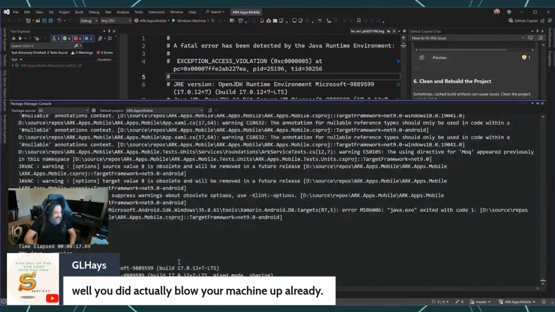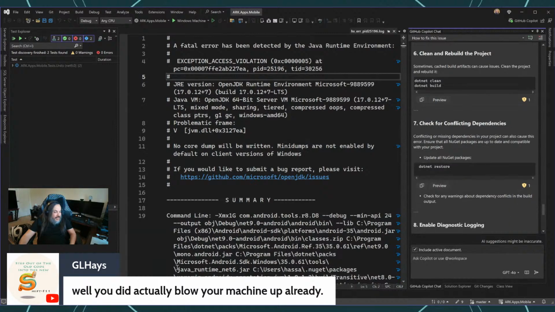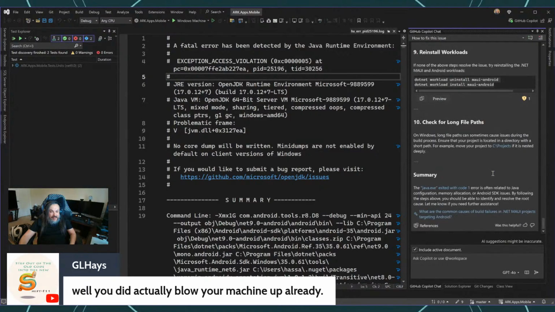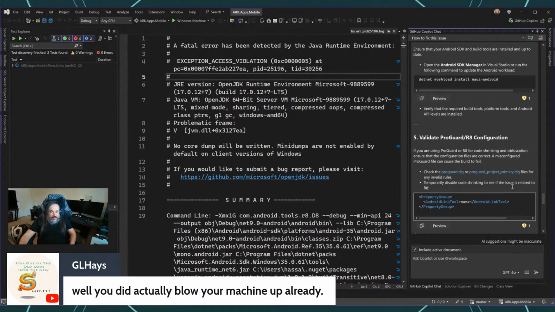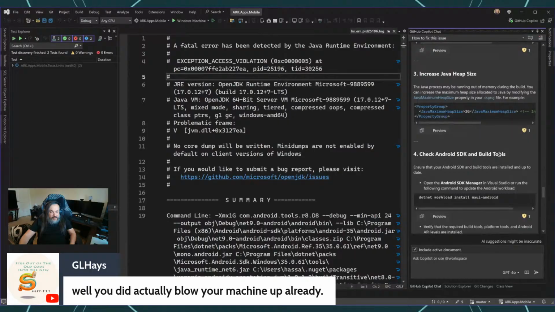And then the version, it sees the version, it's installed. What else did this propose? It said .NET restore. Oh yeah, that's right. But the build itself didn't work. Enable diagnostic logging. Check for long file paths. No, that's not it. The summary says the Java error is often related to Java configuration, memory allocation, or Android SDK issues. And it did talk a little bit about the Android SDK earlier.